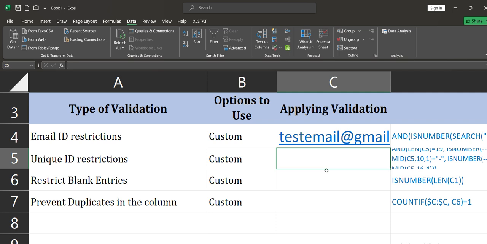Now every customer, every employee of an organization, or every student of any educational institution has their own identification numbers. We call it employee ID, student ID, or customer ID, whatever. So you have a certain format of IDs for which you want to create a restriction.